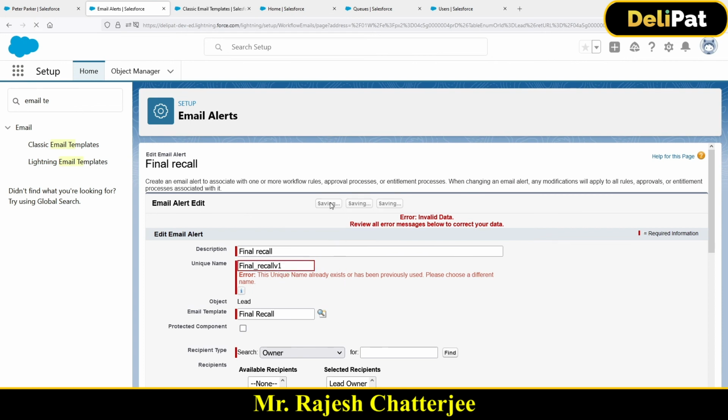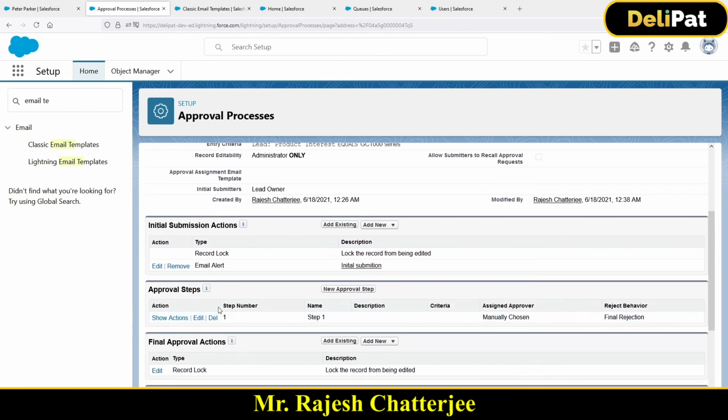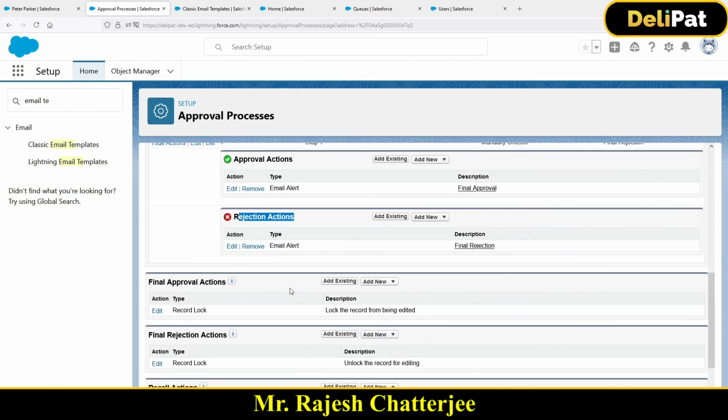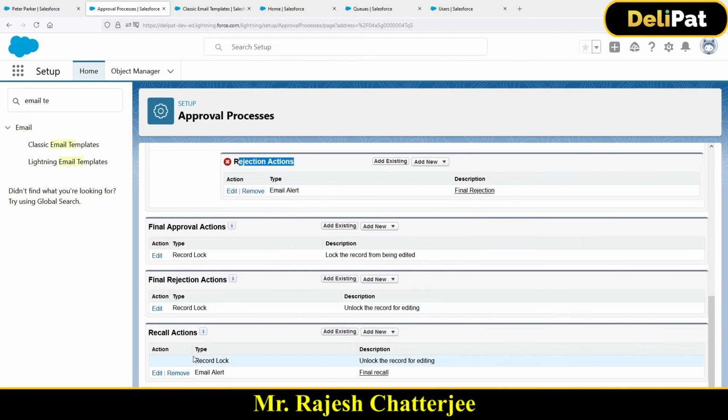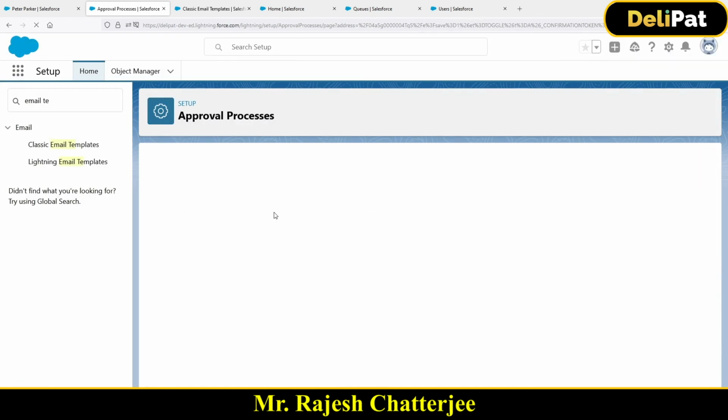Whenever a record gets submitted, an email will go. Whenever somebody approves, an email will go to the owner. Whenever somebody rejects, again the owner will receive the email. Or if the record has been recalled, then again an email will go to the owner saying, hey, this record has been recalled. Got it? So I'm done with the end-to-end setup. Let me quickly activate this approval process and let's go ahead and test it.